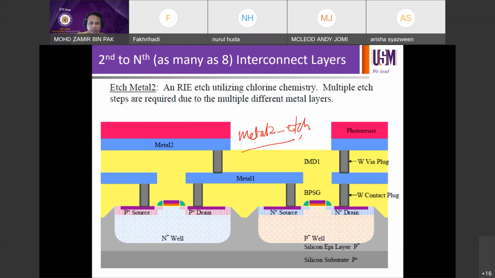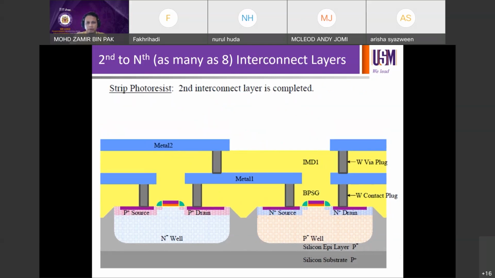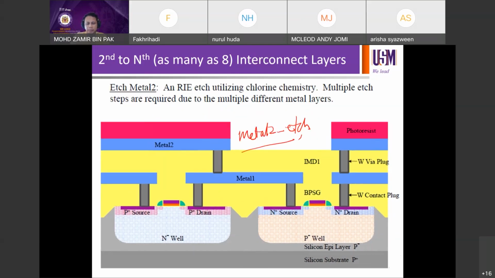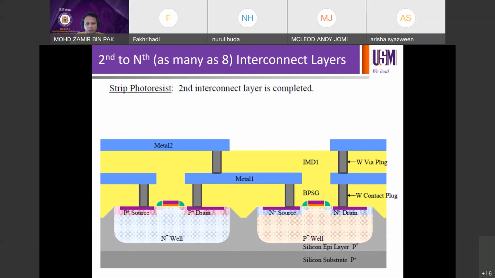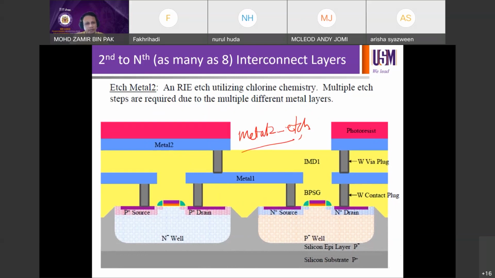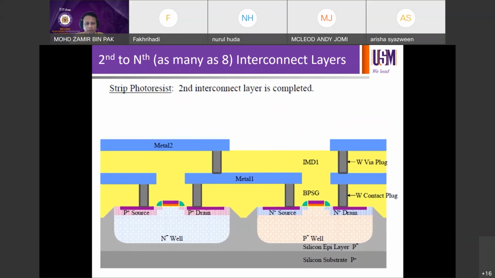You etch metal 2 using a chlorine chemistry. So you need multiple steps due to the multiple layers in the metal 2, macam metal 1 tadi. Then you will strip off the resist, sama. Lepas you litho, you have to etch. Litho etch for every single layer. Then you're done with metal 2. Your metal 2 is completed. What's next?